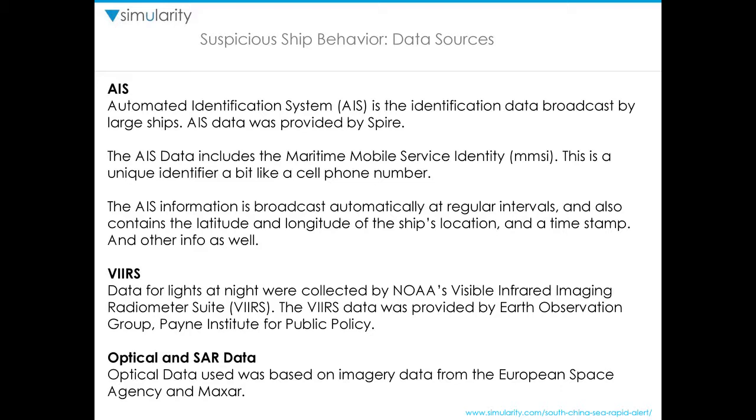And finally, we have optical and SAR data that we're able to use to find ships. But both of those only are taken periodically. So you've got the satellites coming around and taking pictures. And in the case of the optical data that we're using, it's about every 10 days. So there's a lot that could happen in there. So we need a variety of data sources to find these ships and understand what they're doing.